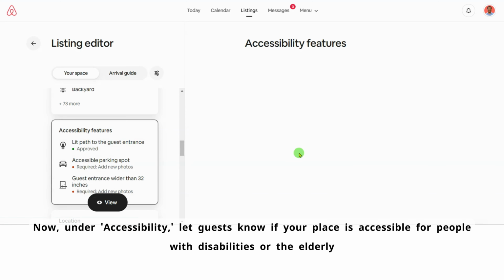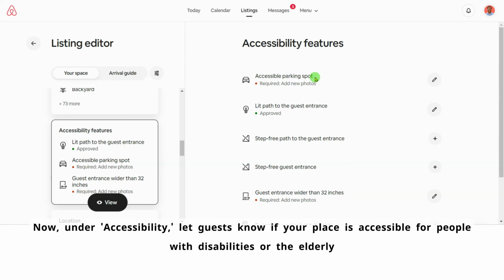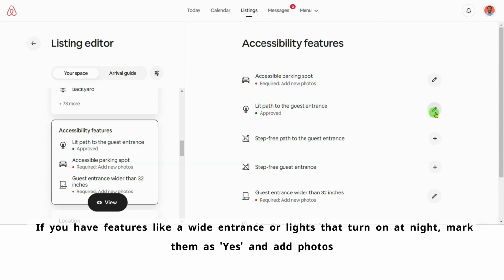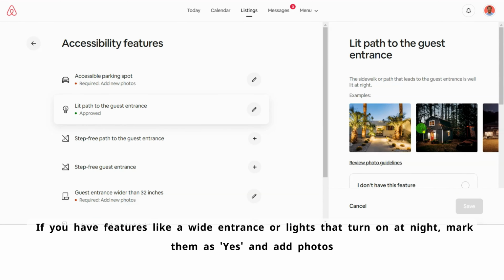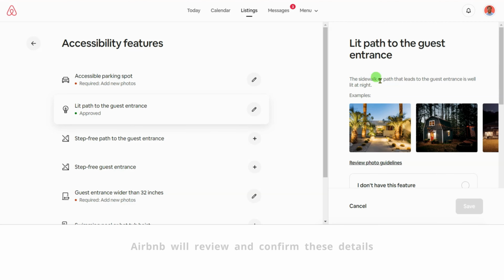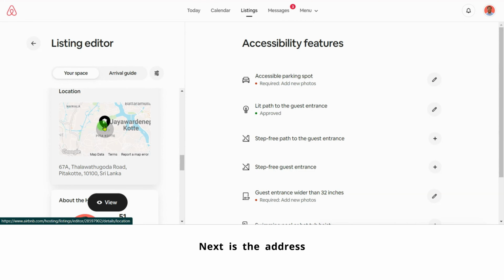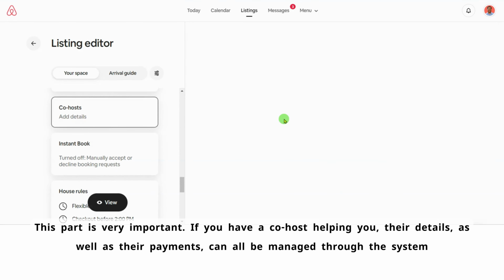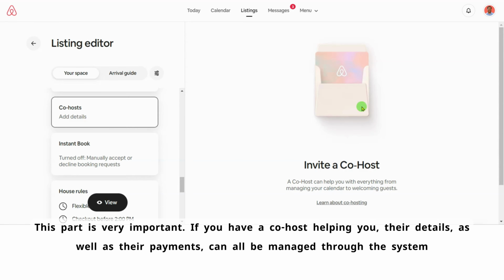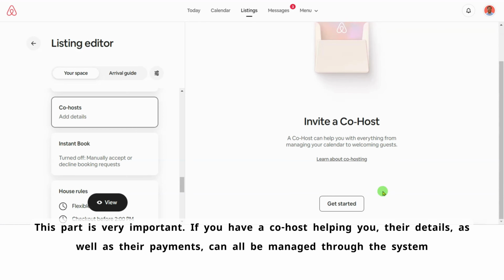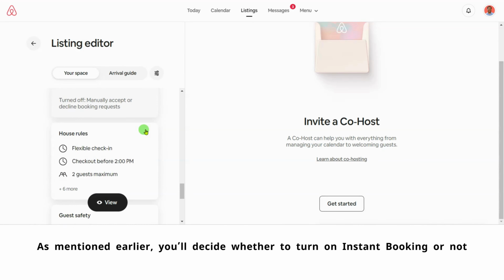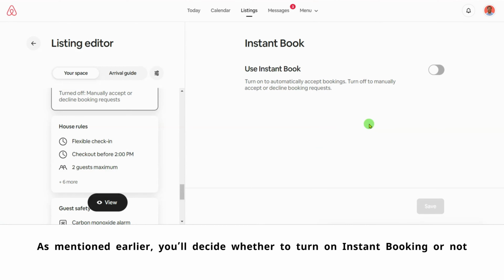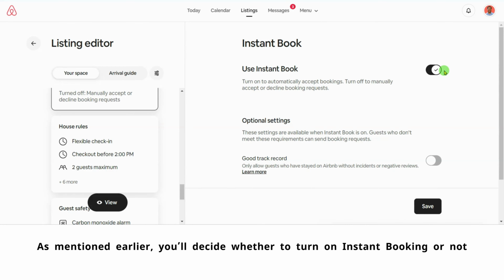Now, under Accessibility, let guests know if your place is accessible for people with disabilities or the elderly. If you have features like a wide entrance or lights that turn on at night, mark them as yes and add photos. Airbnb will review and confirm these details. Next is the address. This part is very important. If you have a co-host helping you, their details, as well as their payments, can all be managed through the system.